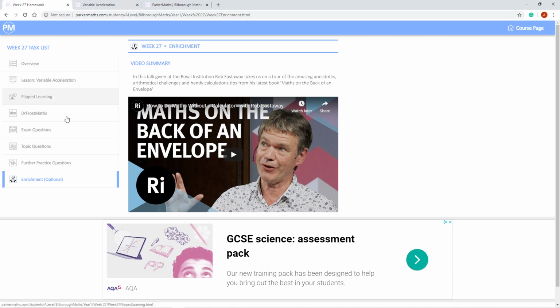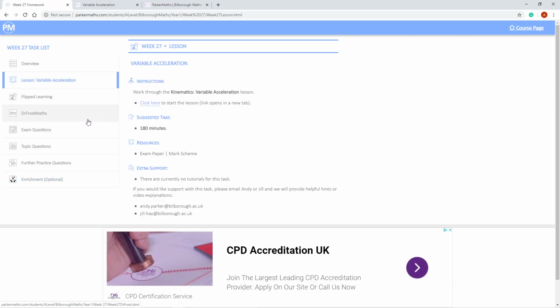You can get to all the links down the side, or if you're on a mobile device, you'll be able to get to them underneath the page. Next up then, I'll look at the lesson. So this week's lesson is going to be on variable acceleration. On the introduction page here, it'll tell you roughly how long we would expect it to take.